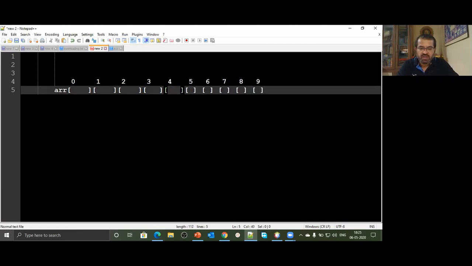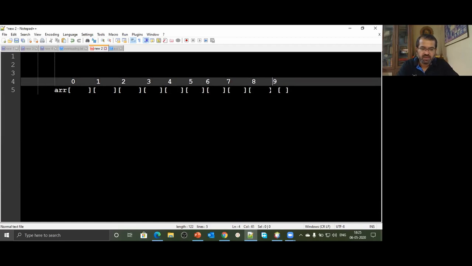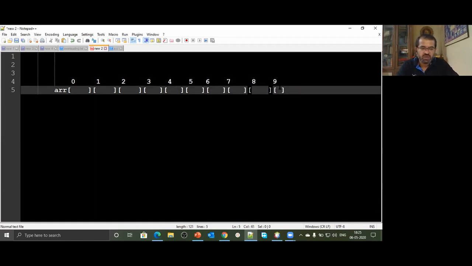So these are your variables, a group of 10 variables. And inside these 10 variables, there are no gaps between them. Each of these variables is going to have some address. So I'm just going to take some hypothetical addresses, just to help you understand.